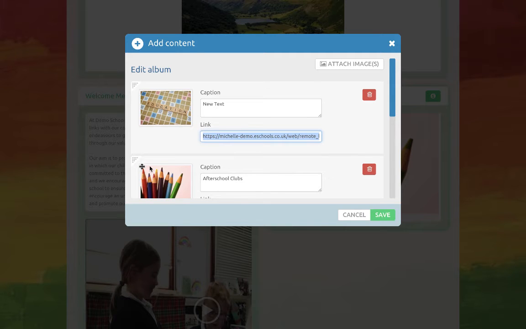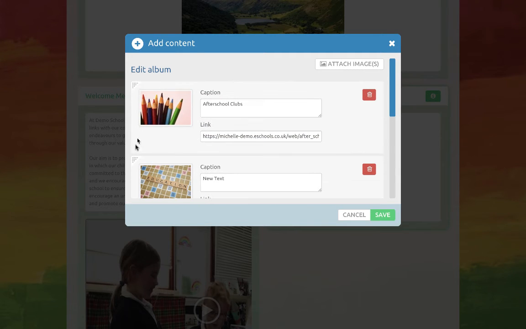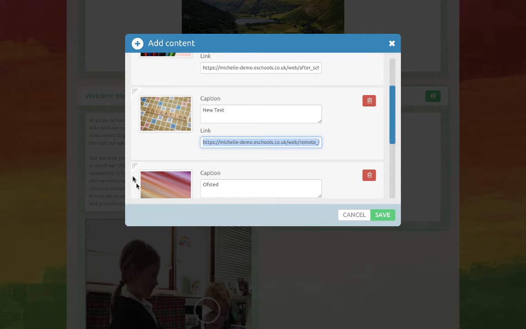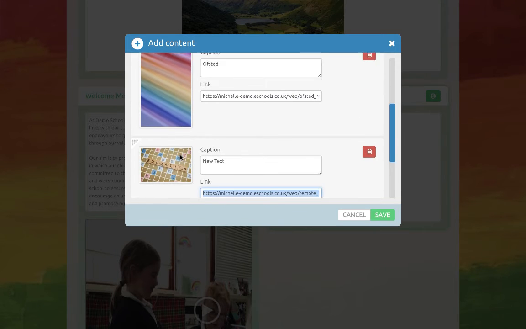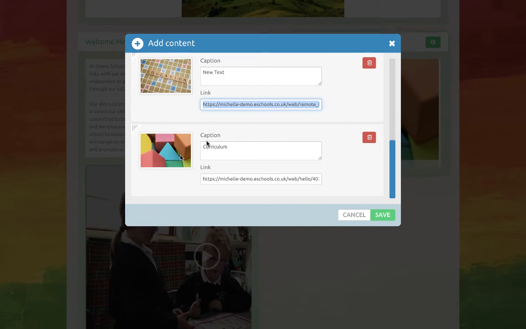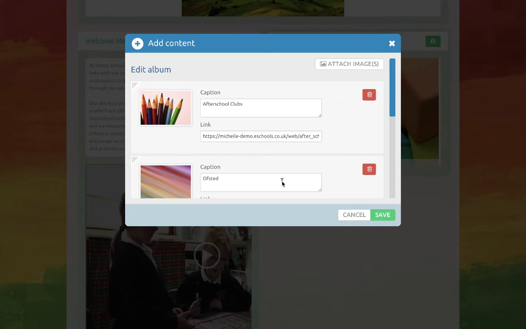Now, just like your galleries, you can move these around, so you can change the order of how the link boxes sit on your homepage just by clicking and dragging, and you can add a new one by scrolling to the button up at the top that says attach images. Clicking on here will go to your computer's browser and you can select an image directly from there.